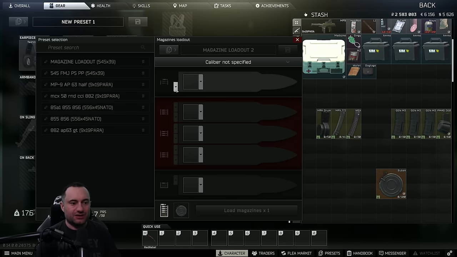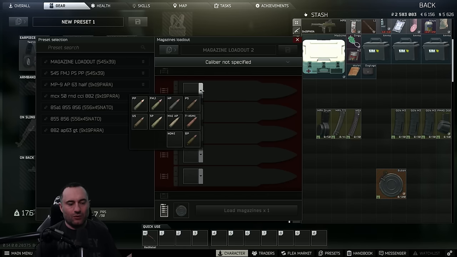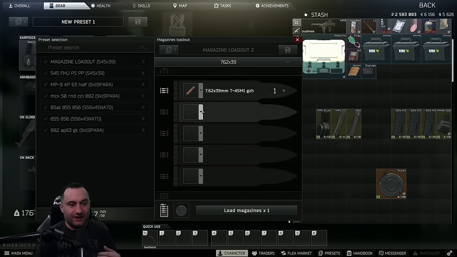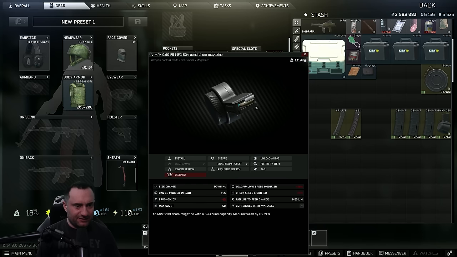Hey folks, welcome back to the channel and our next video, which is going to be about magazine presets. This is a new feature added with patch 14.0, and like most things in Tarkov, the UI can be a little finicky and has little quirks that once you figure them out, it's pretty easy to use. And that's what this video is going to be all about, showing you how to use those presets.